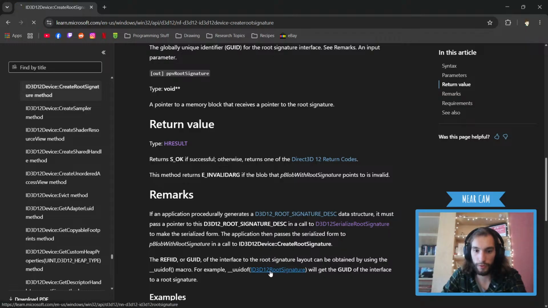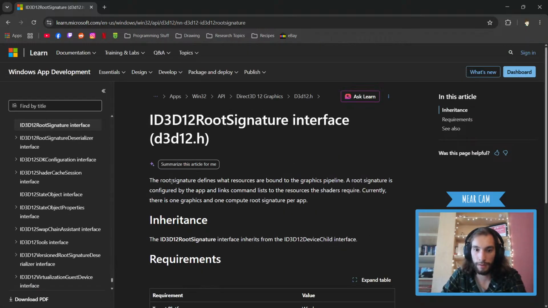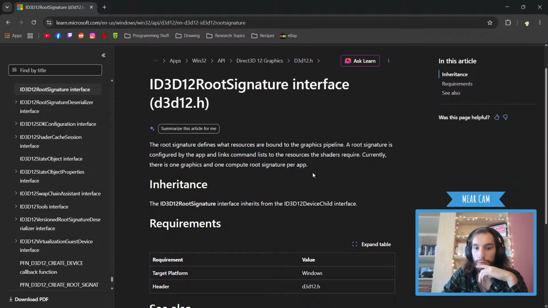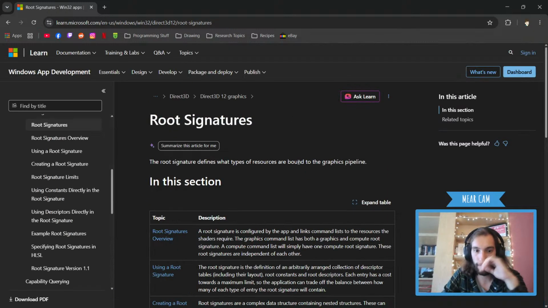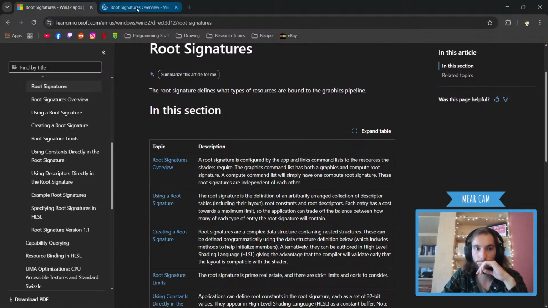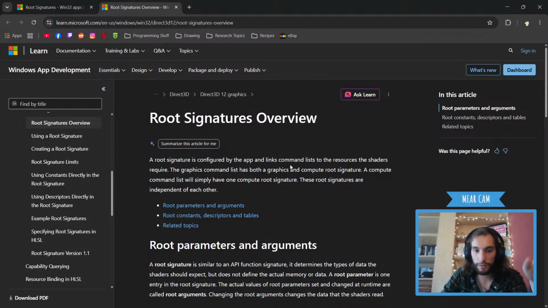What is a root signature? Okay, let's do that. What resources are bound to the graphics pipeline? A root signature is configured by the app and links command lists to the resources the shader requires. Currently, there is one graphics and one compute root signature per application. So we should have one root signature, okay. And that's all the information I get. A root signature configures that.